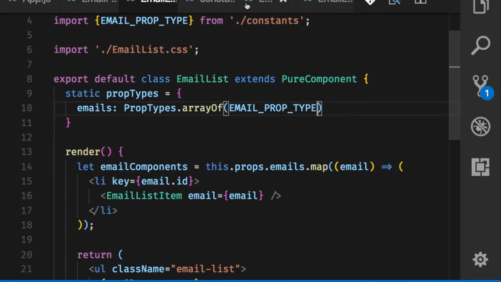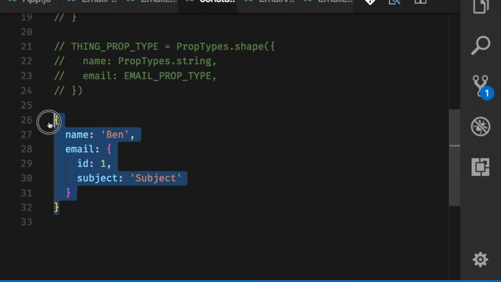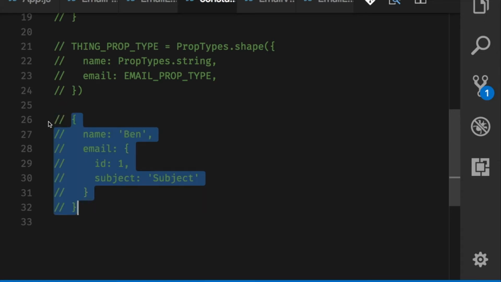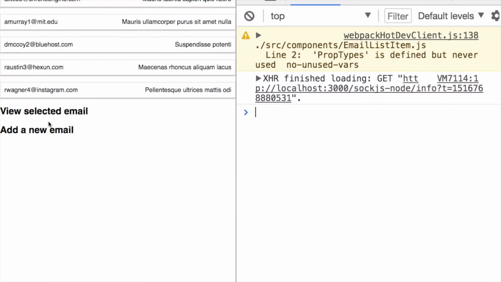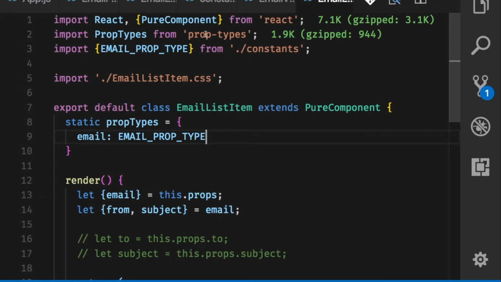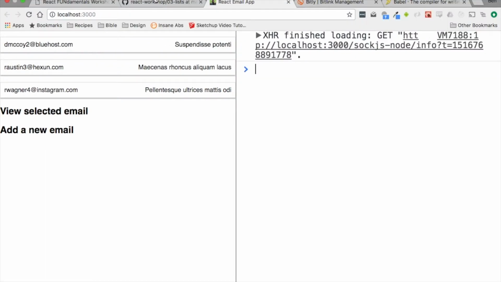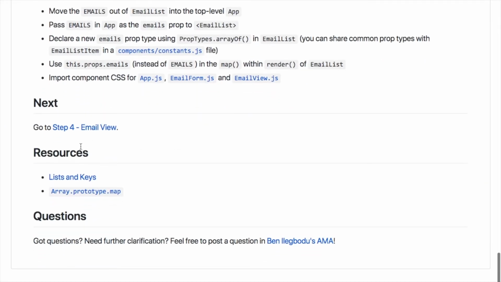I swear I saved. Okay. That should do it. Then I have a whole bunch of prop types that I never used. Never used that one. Okay, so now let's go ahead and move on to the next thing, email view.